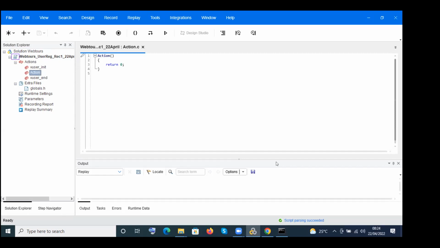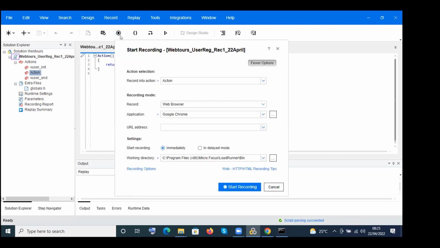Now, how to record a script? To record the script, you have to use this record button. In older versions, it used to be in red color. Now they have changed it to black color somehow. If you click on the record button, you will get this start recording window, which shows some options. Observe here. It is showing record into action. I will explain what this action is, what VUser init is and what VUser end is, later. You have a drop down here with 3 actions. I will explain what those are later on, not required at this moment.